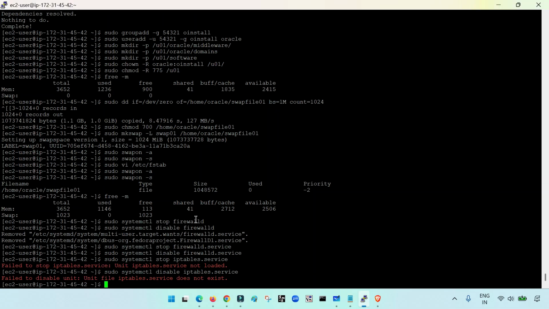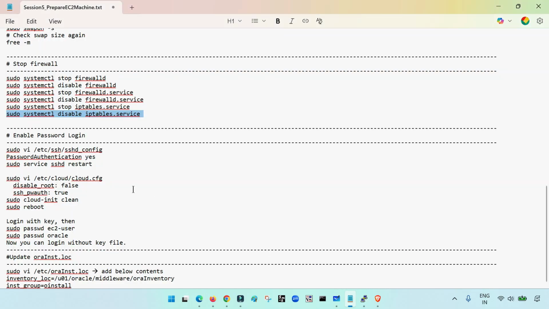Otherwise you will get some problems when you are trying to access your applications. So the firewall is also done. The next step is to enable the password login. To enable the password login, we have to do two things.